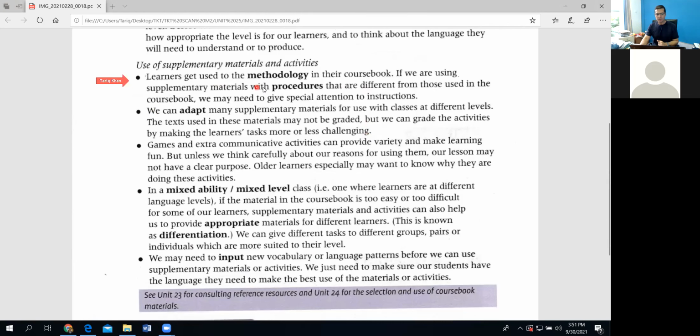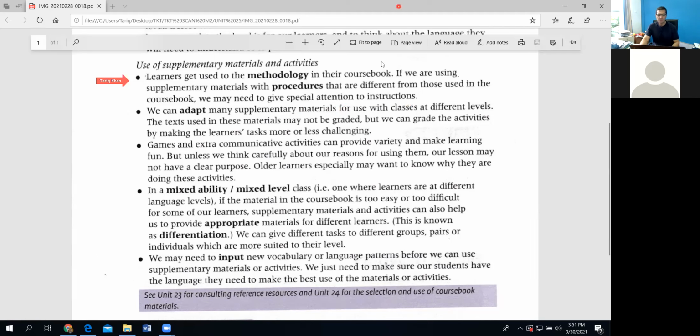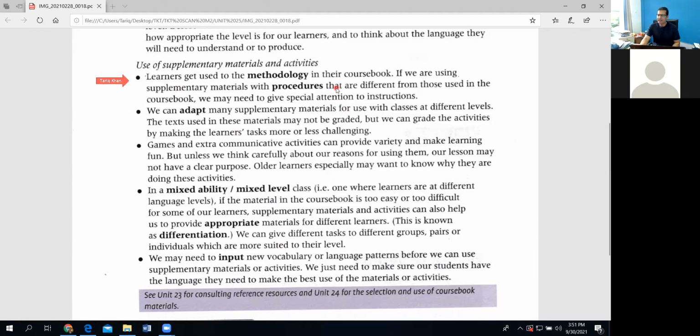Learners get used to the methodology in their course book. If we are using supplementary material with procedures that are different from those used in the course book, we may need to give special attention to the instructions. So the methodology, the way we teach, learners usually get to know that the course book is taught in this way. So they get that methodology.